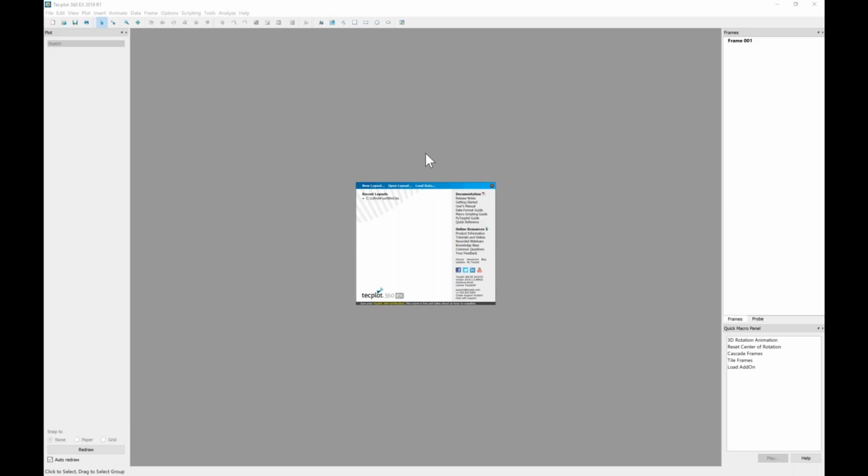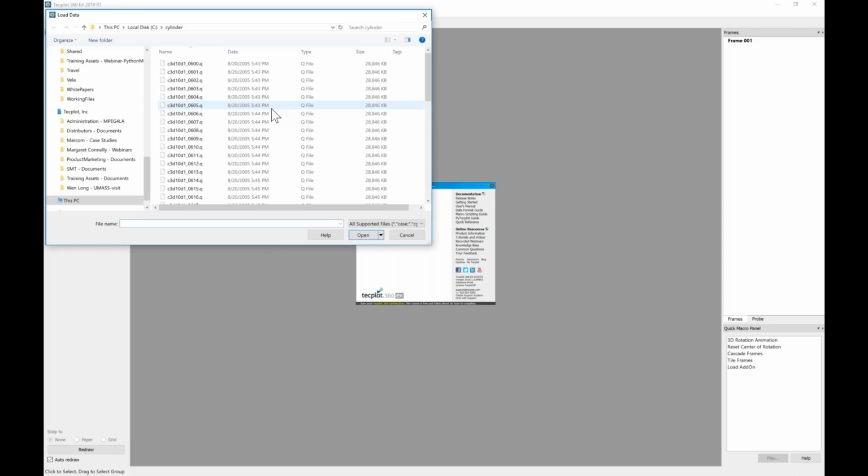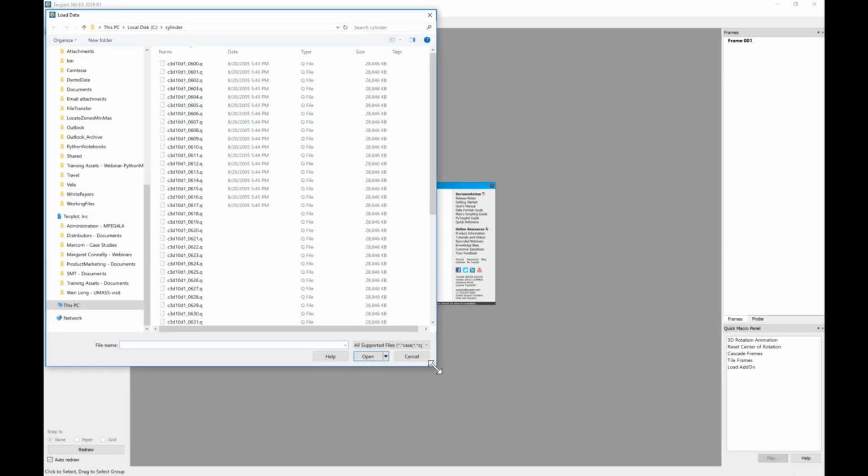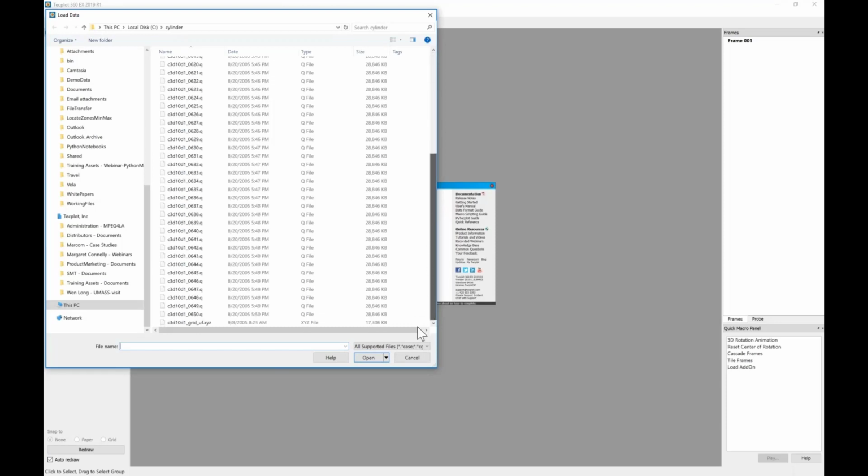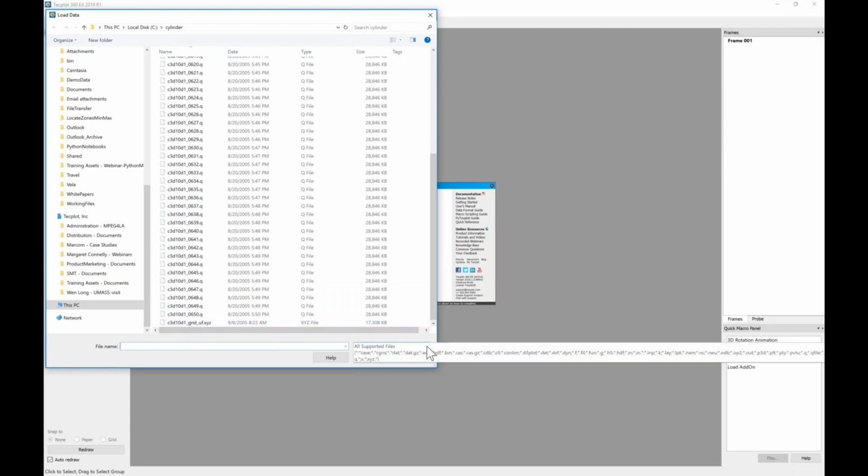All right, so in order to get started with Tecplot, you need to load data. That can be done in two ways: the load data button right here on the welcome screen, or you can go up to File, Load Data. And here in my directory, I have a bunch of Plot3D files, grid and solution files. You can see I have about 50 time steps of a 3D flow around a cylinder and the grid here.